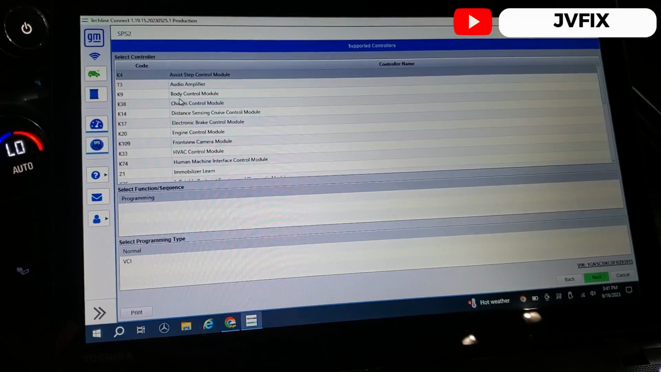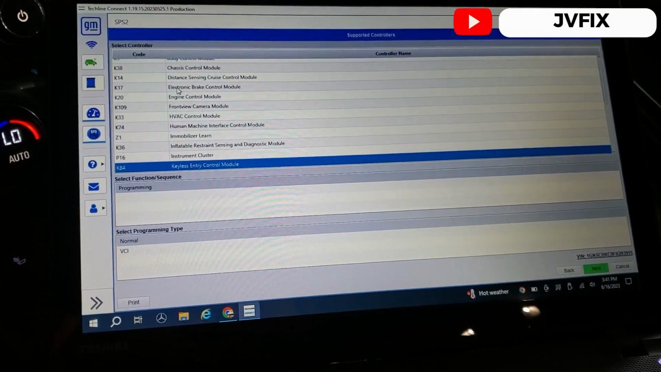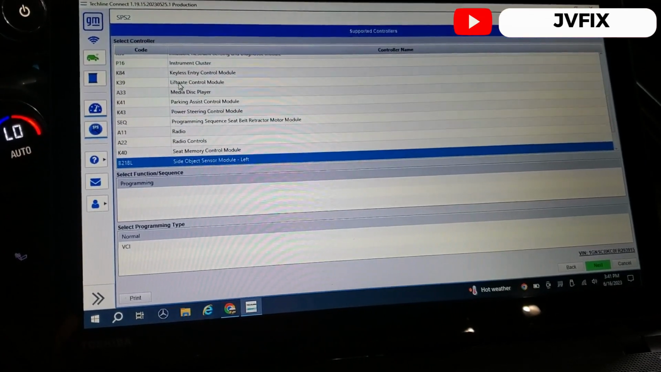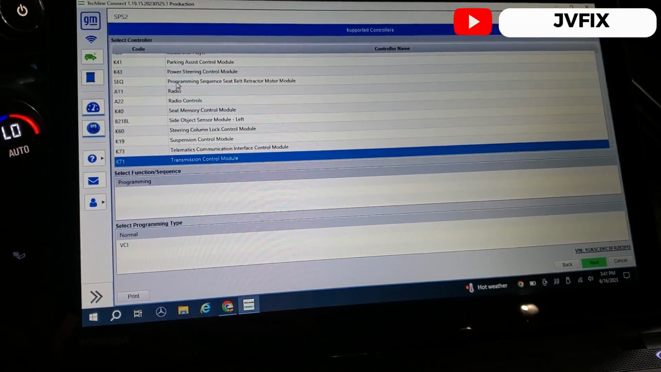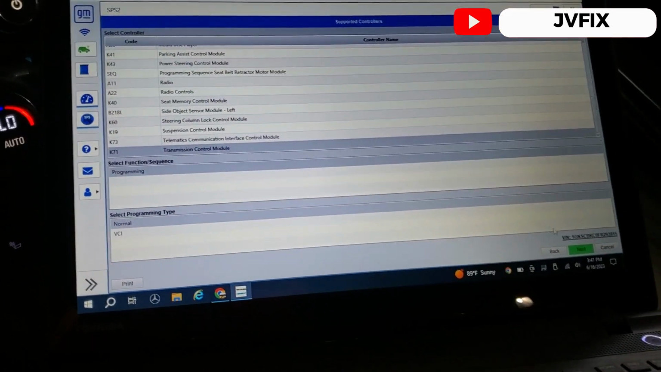Let's see, body, equalizer, radio, transmission module. Here we go. So we're going to hit next.